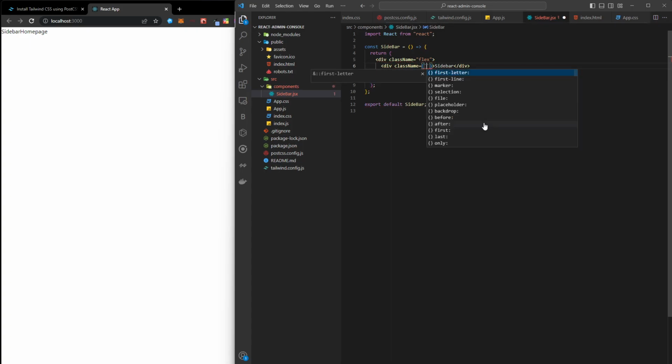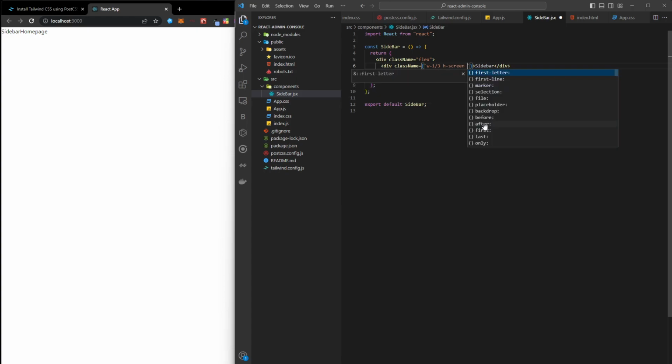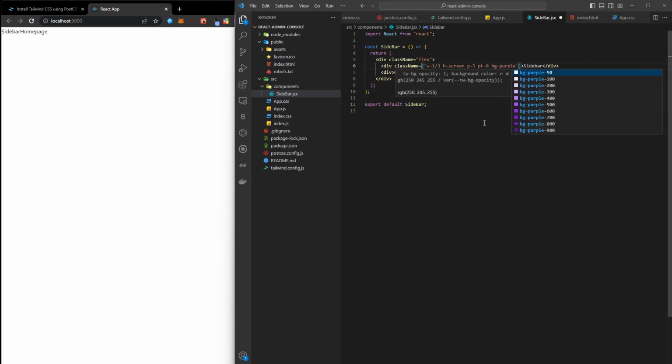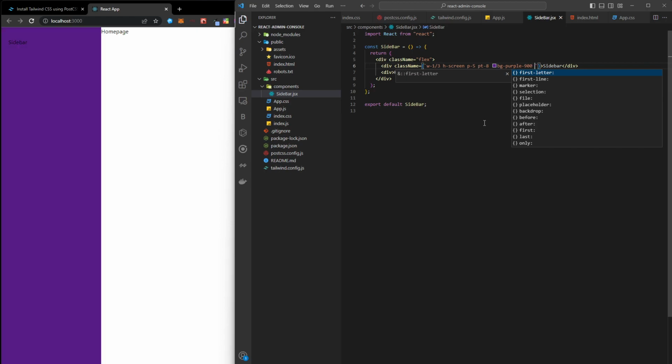Now we will do class name, in curly braces, backticks, we will say w-1/3, h-screen, padding 5, padding top 8, bg-purple-900, and yes, see, now the sidebar is available over here, as you can see.